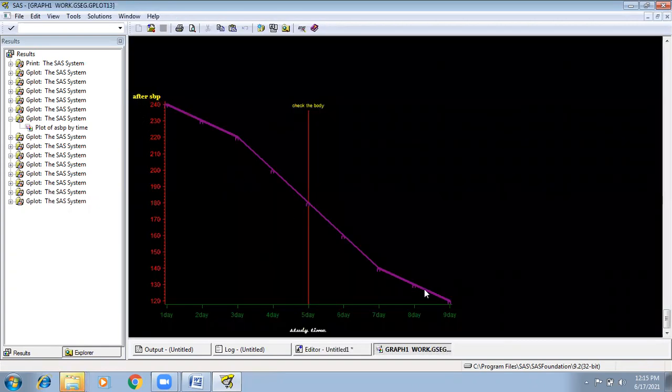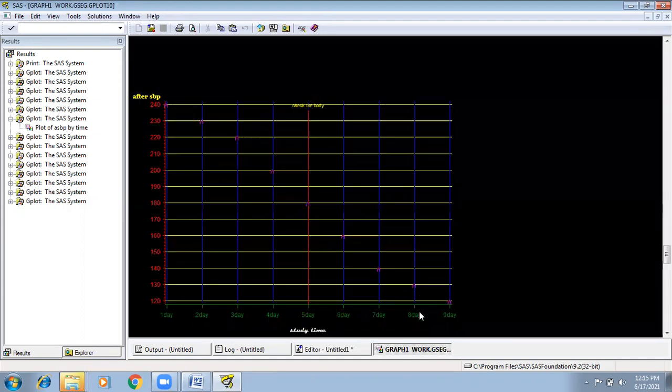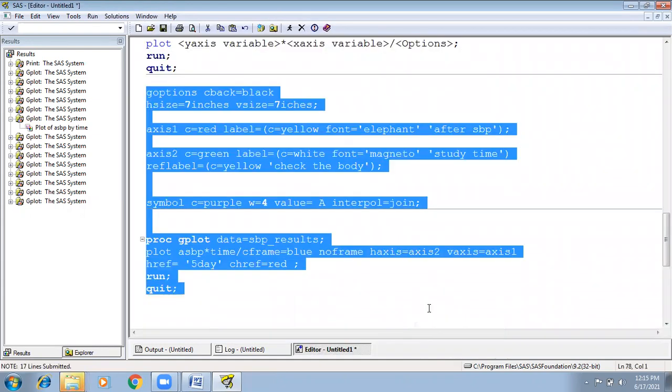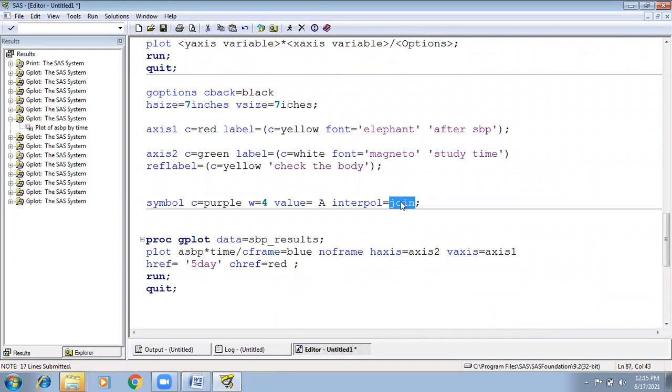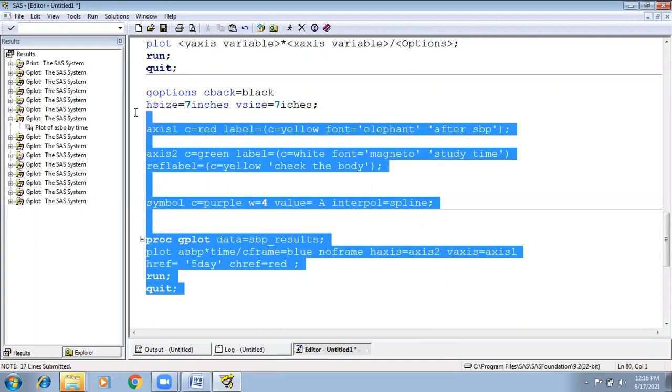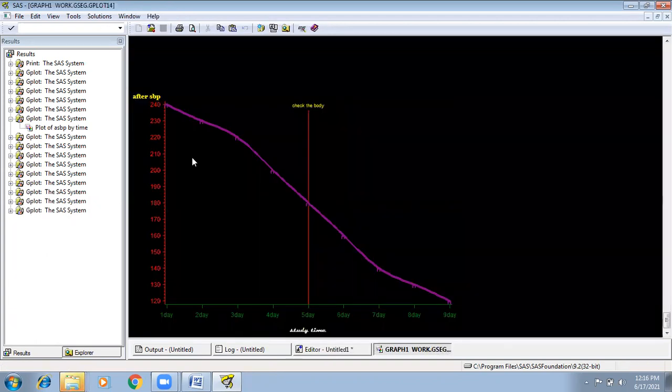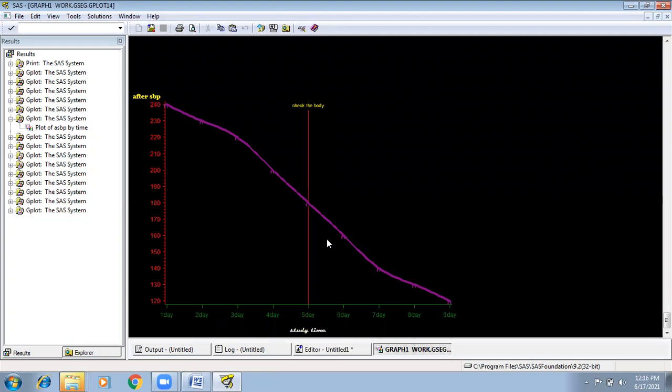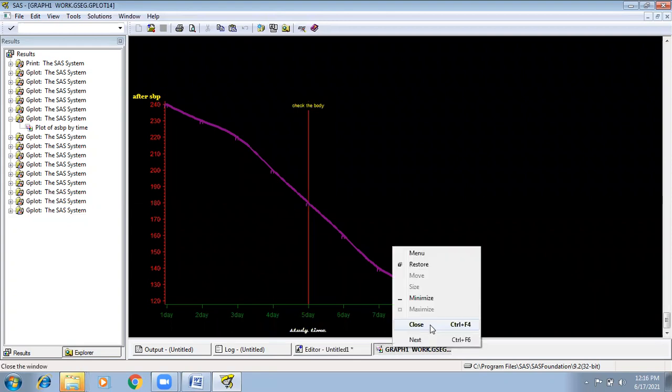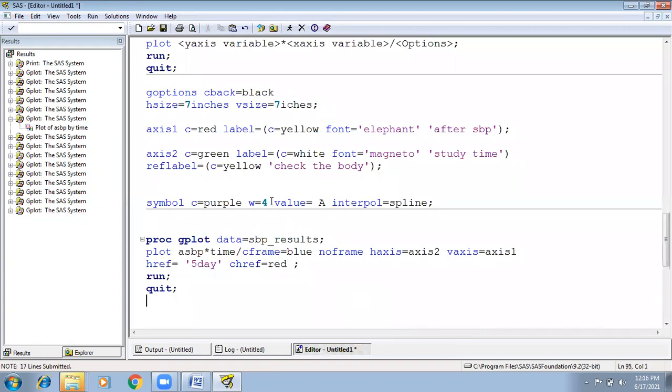Same like a line plot. Spline, smooth line. I want a smooth line, a smooth curve, spline. You can change that with the interpol option. That's it, a little bit like a smooth line. With this, I want to take here the color purple, pink.